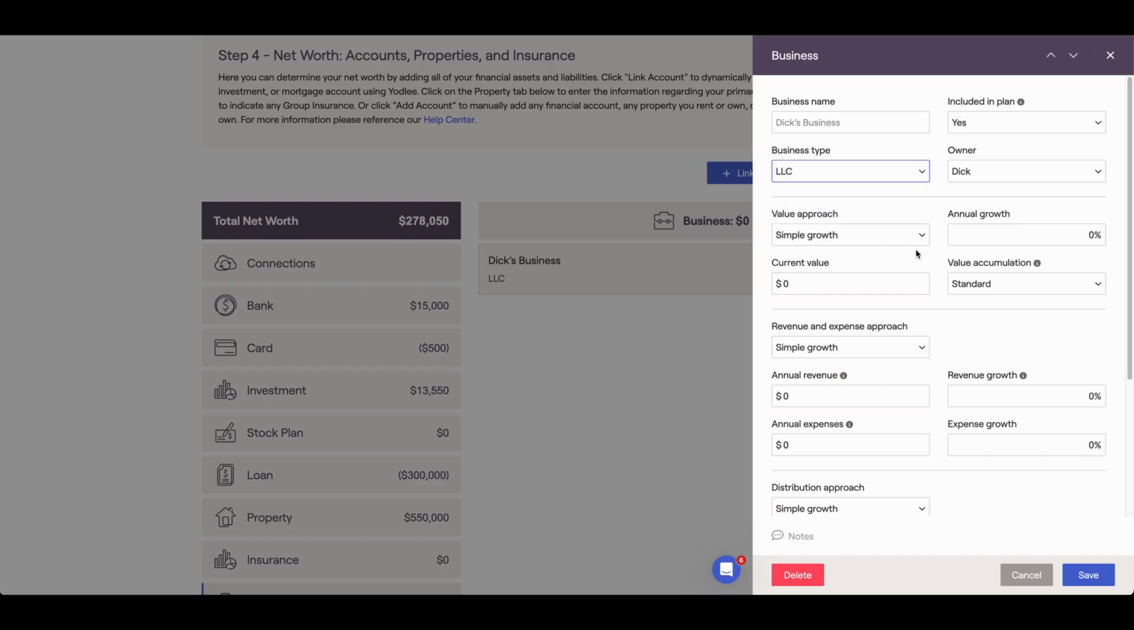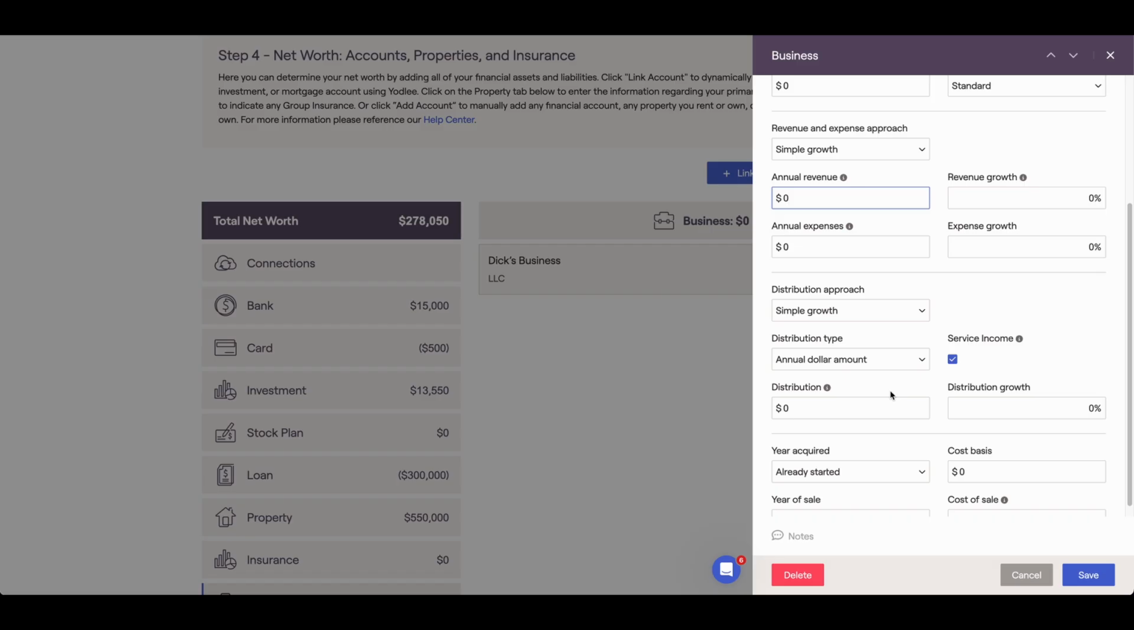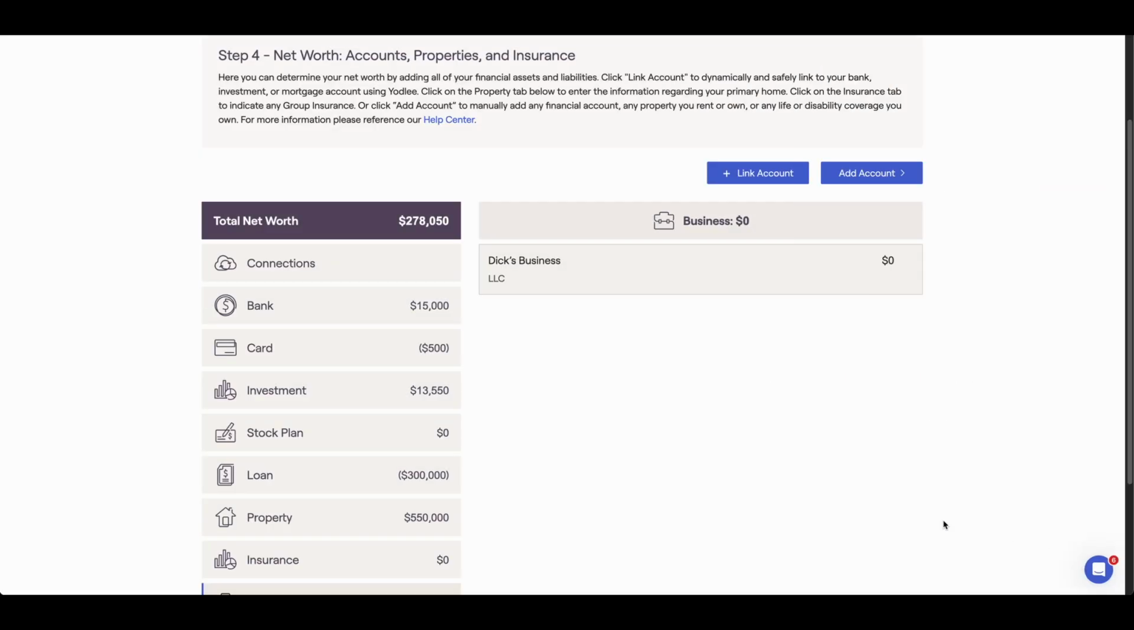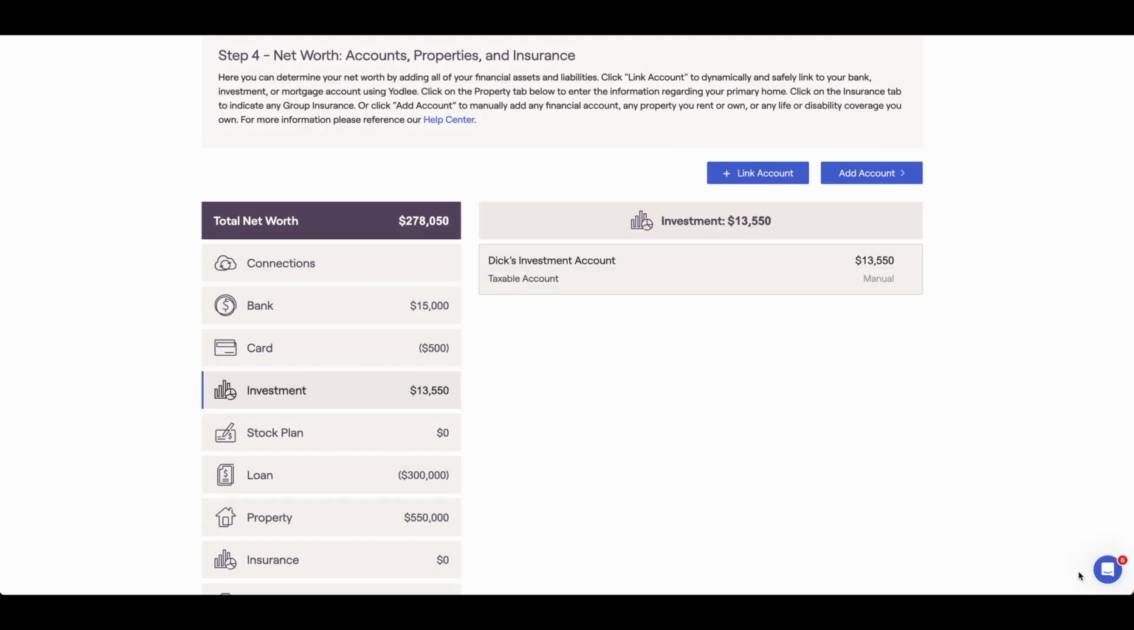From here, you can add in additional details on the business as well. As a further note, once a business is set up, you can select the owner of other accounts as the business. For more information on this asset type, I recommend checking out the Help Center.